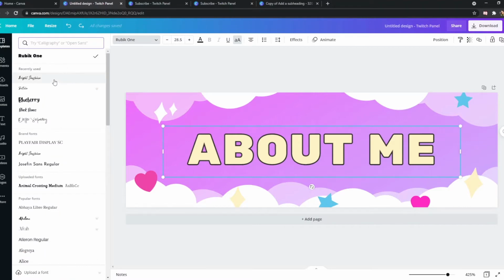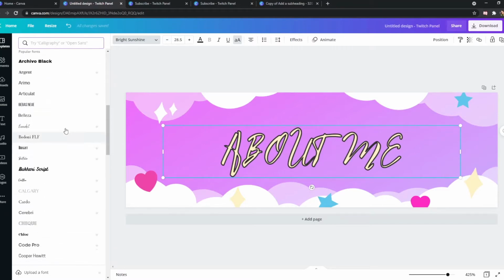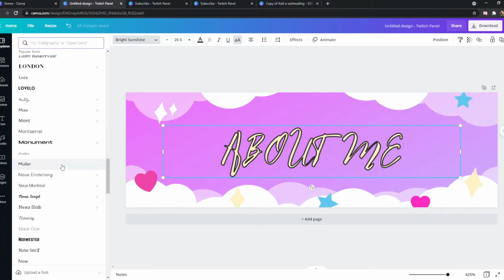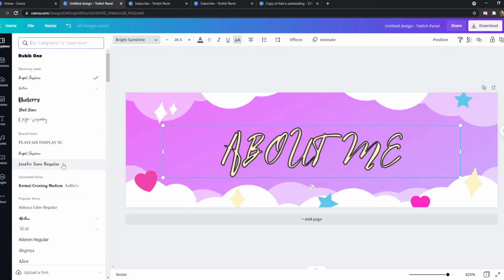Even if you don't have Canva Pro, the font that I use actually isn't a Canva Pro feature. I like to use Bright Sunshine, but literally there's so many to choose from. You just pick whatever goes with your brand, whatever is going to be a good font for titles. I like to make that the fancier font, and then if I'm going to be writing more than a few sentences, I definitely like to pick more of a plain font.